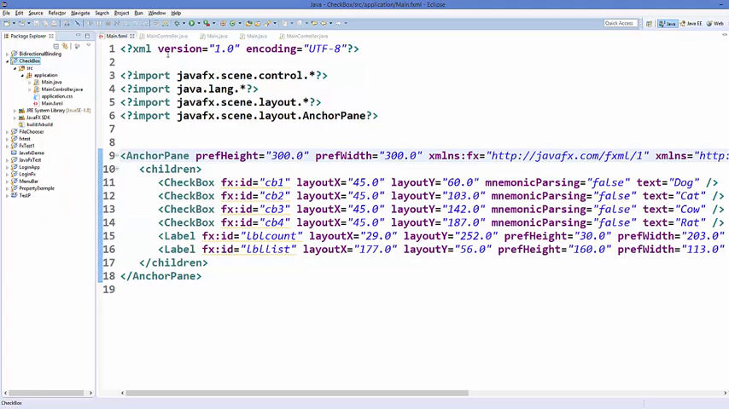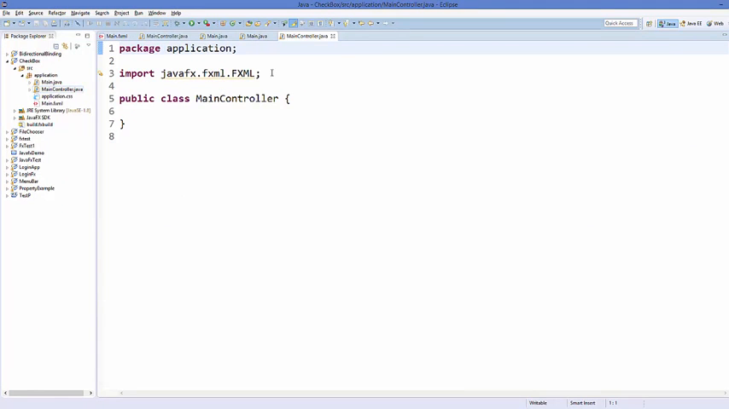And now just go to your MainController.java class, and in here we are going to declare these checkboxes and labels. So we have 4 checkboxes and 2 labels, right? So I'm going to declare these checkboxes and labels.